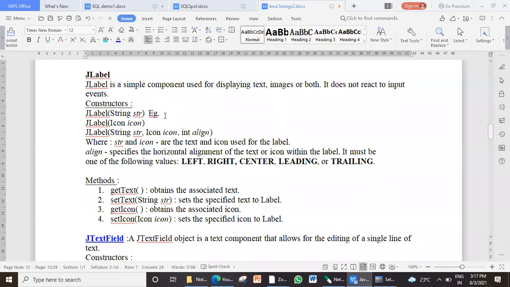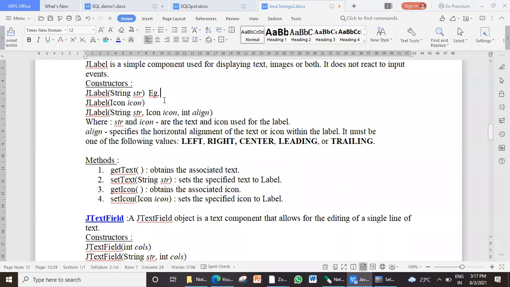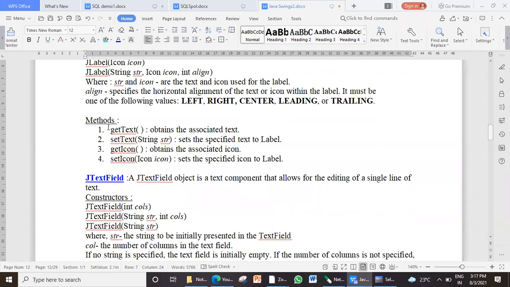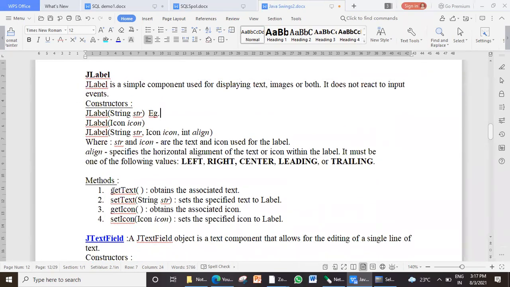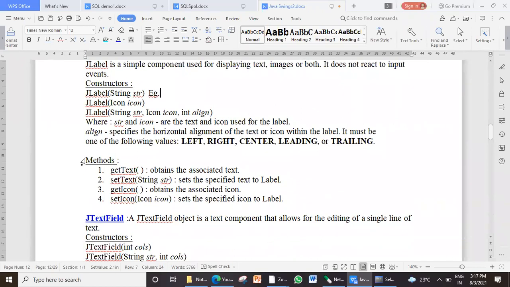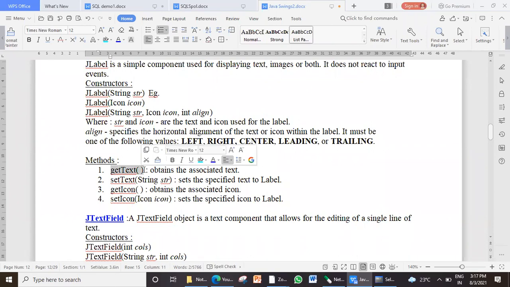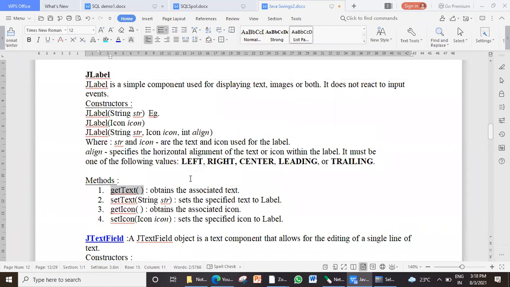That example you can take from any of the programs, but you need not type the entire program. You can just write one line. Then next, you're supposed to write any one or two methods and the events associated. Now, since label does not respond to any events, no events are specified. You can write methods. As I told you yesterday, there are two famous methods associated with every component. One is getText, which is to obtain the associated text, and setText is to set the specified text to the label. So these two methods you can write.